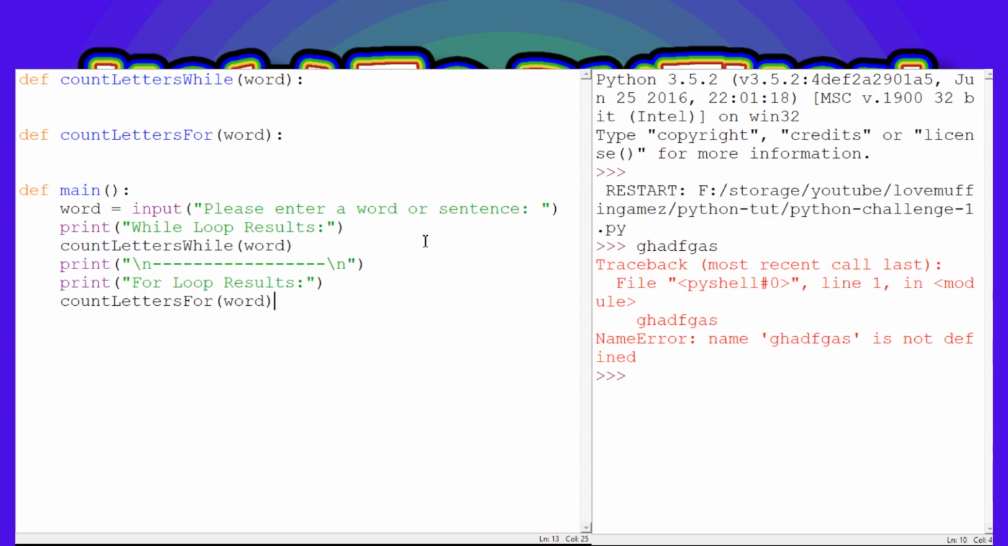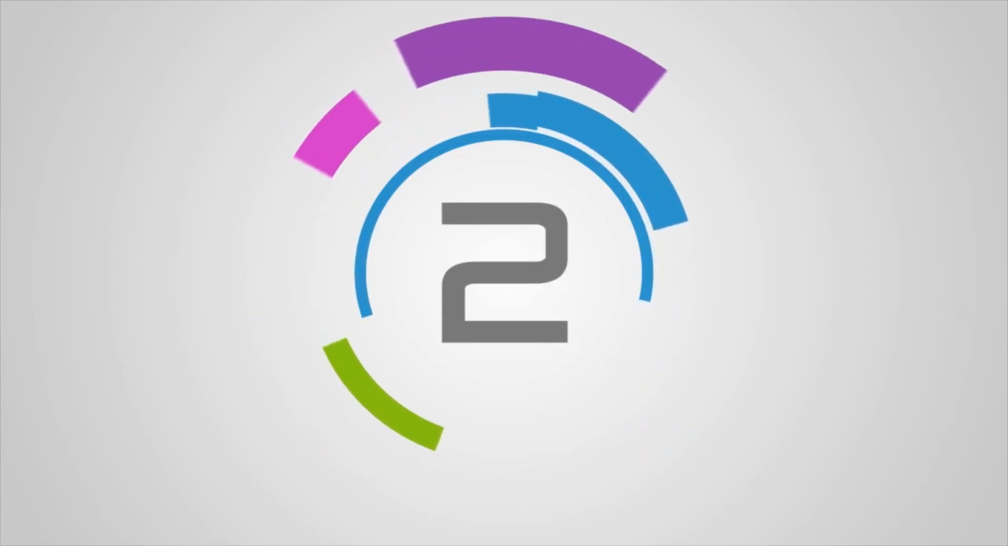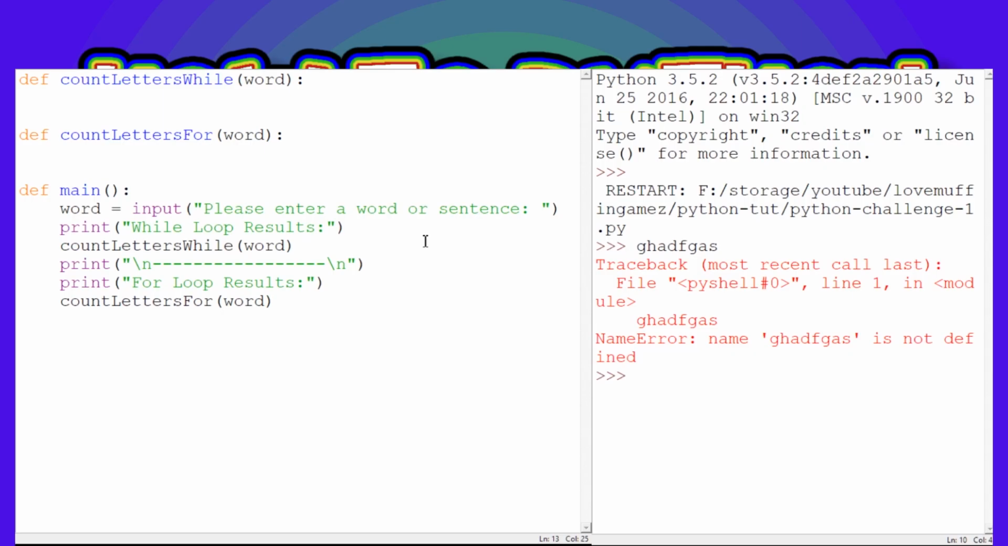So I'll give you 5 seconds now just to pause the video so you can try it yourself, and then I'll start coding through it myself. Okay. Right, that's 5 seconds. So I'm going to start coding through it myself now. I am going to do a while loop first because it's the top one, and while loops are my favourite. They have a special place in my heart.